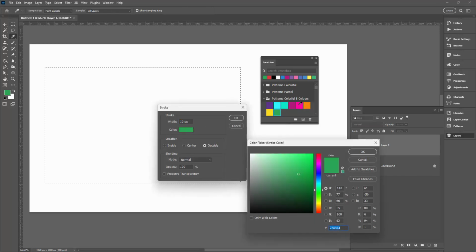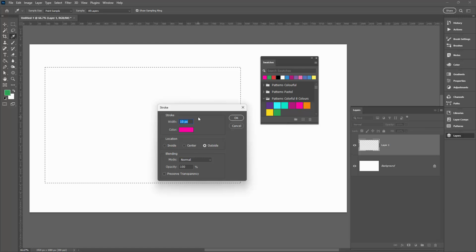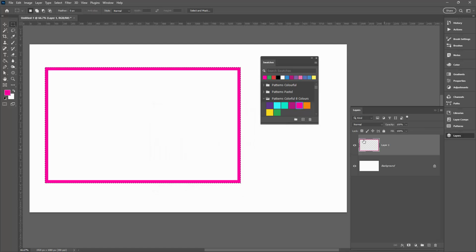Choose my color. Set the width to whatever I want it to be. I'm going for inside. I'll click OK. Now you can see that the outline for this shape is on a layer that is not the background layer. Select and then deselect to deselect my selection.